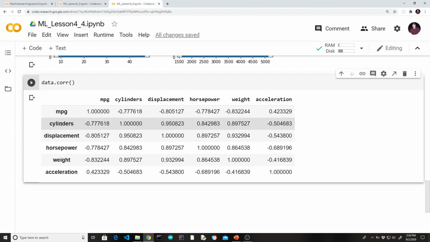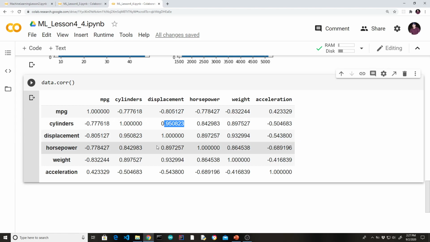But let's take a look at cylinder. If we look at cylinder and displacement, you'll notice that it has a very high correlation. So the more cylinders a car has, the more displacement it has. You'll also notice that it has more horsepower and it weighs more. So something to look for. You definitely want stuff that has a high correlation on either the negative or the positive side. Something else I want to point out, let's look at displacement and weight. This is also a very high correlation.